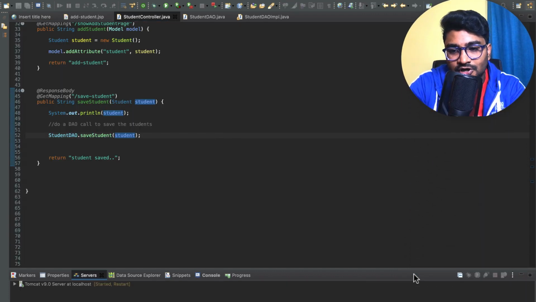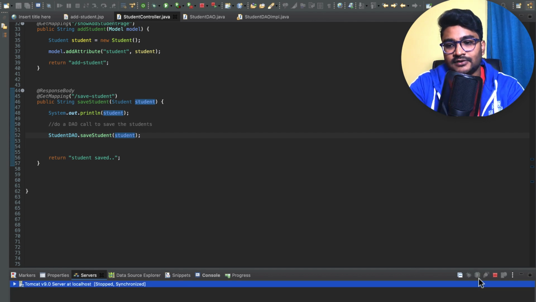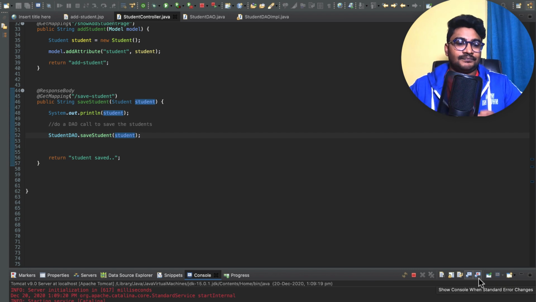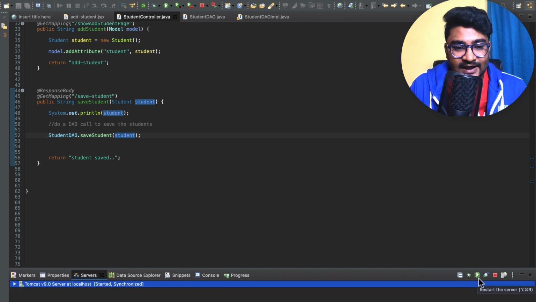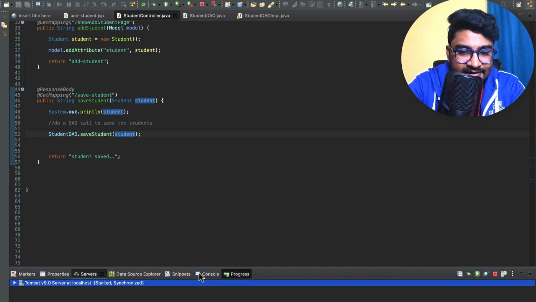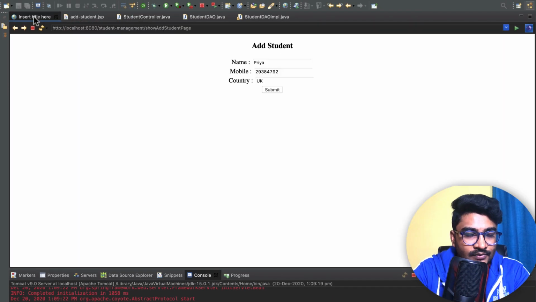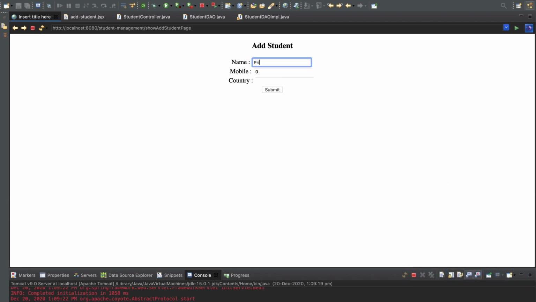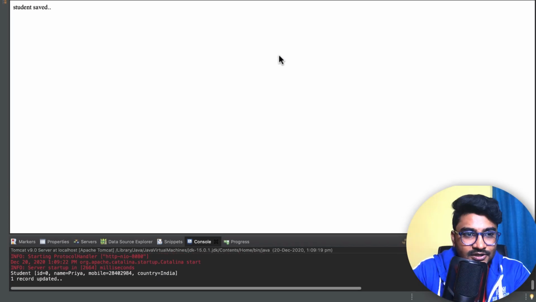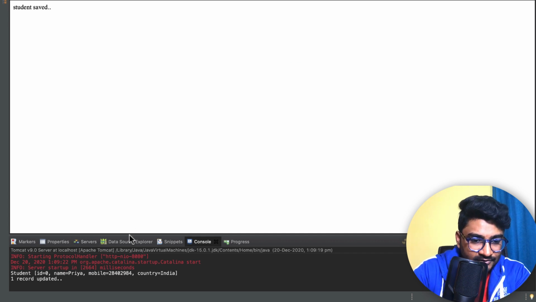Let me stop the server. Let me start the server again, and I will see whether this time it works fine or not. So my server has started. In my console there are no errors. Fine. I will go here, do a refresh, and let me write again. Priya, mobile number something, country I'll say India, and I'll do submit. So perfect, student saved. There you go.